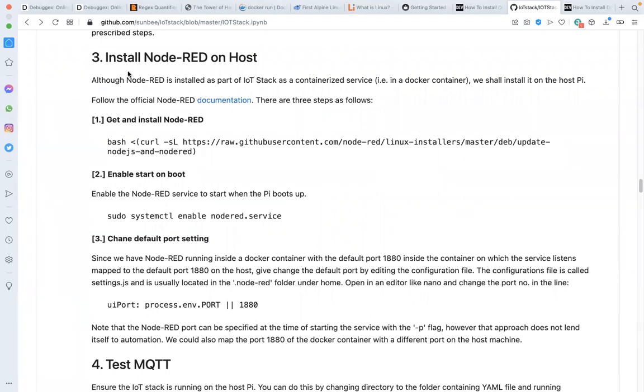In step number 3, we will install Node-RED on the host Pi. So we have Node-RED running in the container. We'll also install it on the host Pi. And this is so I can do the development work for the surveillance system in an isolated way from production apps I have already running that use Node-RED inside the Docker container.